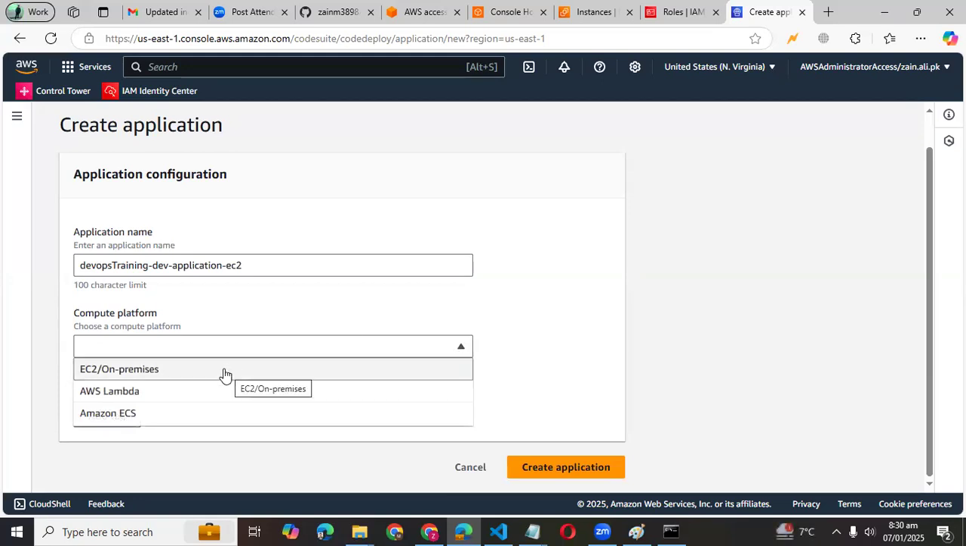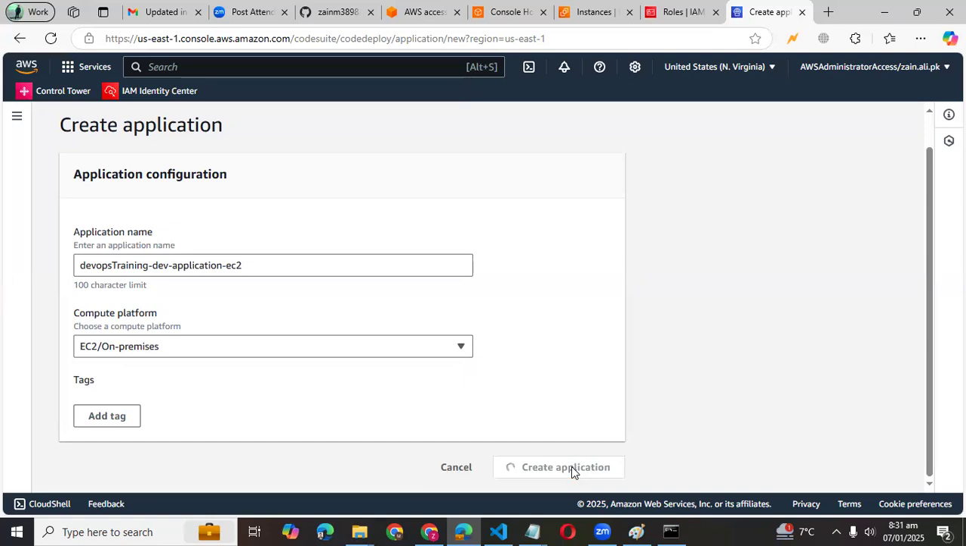So could you please tell me which option I have to select? I want to deploy my code where? Amazon ECS? No, wait, ECS is different from EC2, right? So it gives you the option if you want to deploy your code on premises or on EC2, right? So we need to deploy our code on EC2, so we need to select the first option, right? After that, just click on create application.